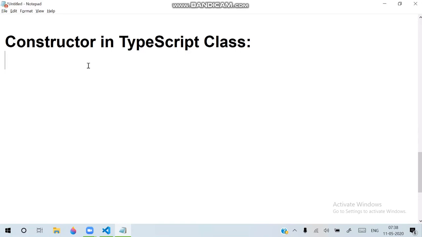Actually, if anybody says a constructor is used to initialize a value, what we are doing is, public some x, what is this called? We call this a declaration.